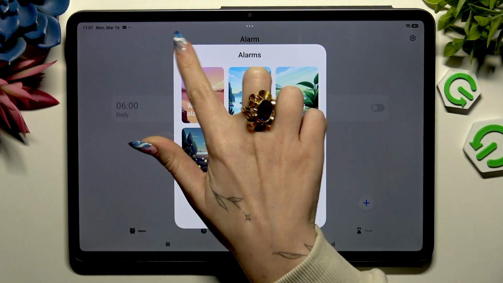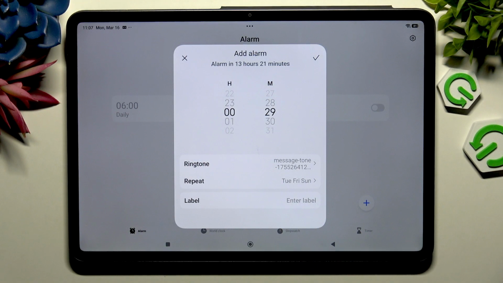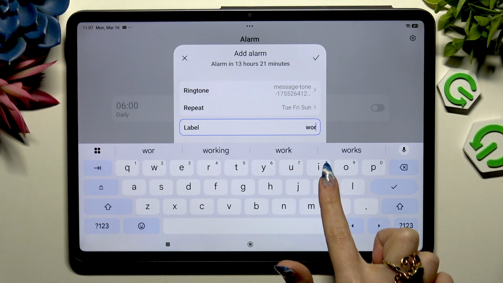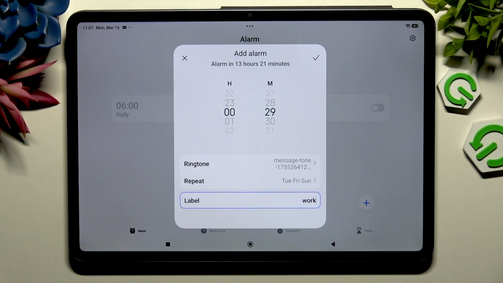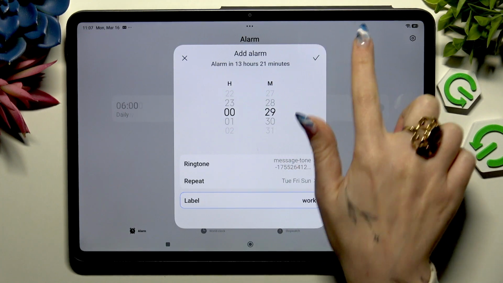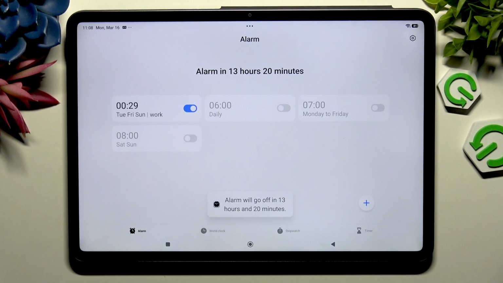Then go back again. And last but not least, click on label to name your alarm however you want to, if you want to. Then use this check mark at the top right corner. As you can see, my alarm was successfully created.